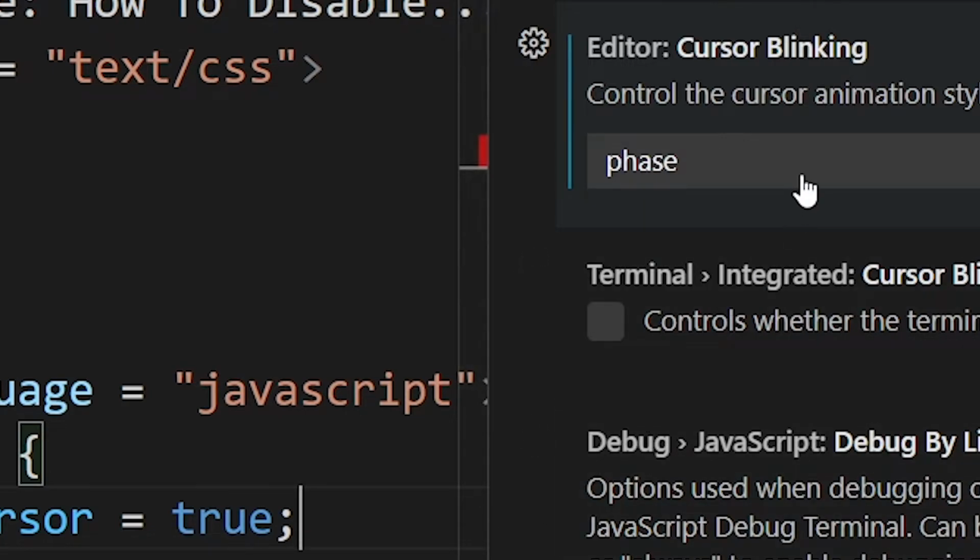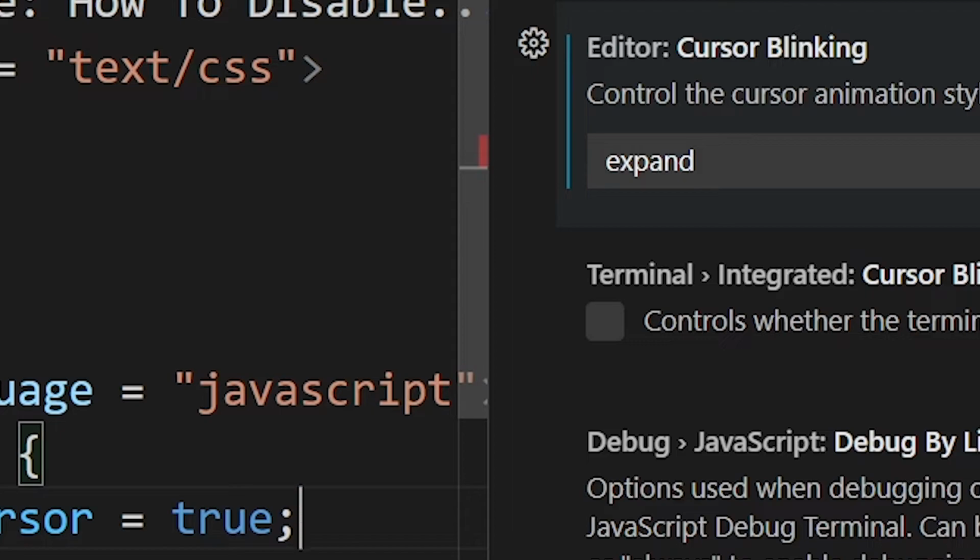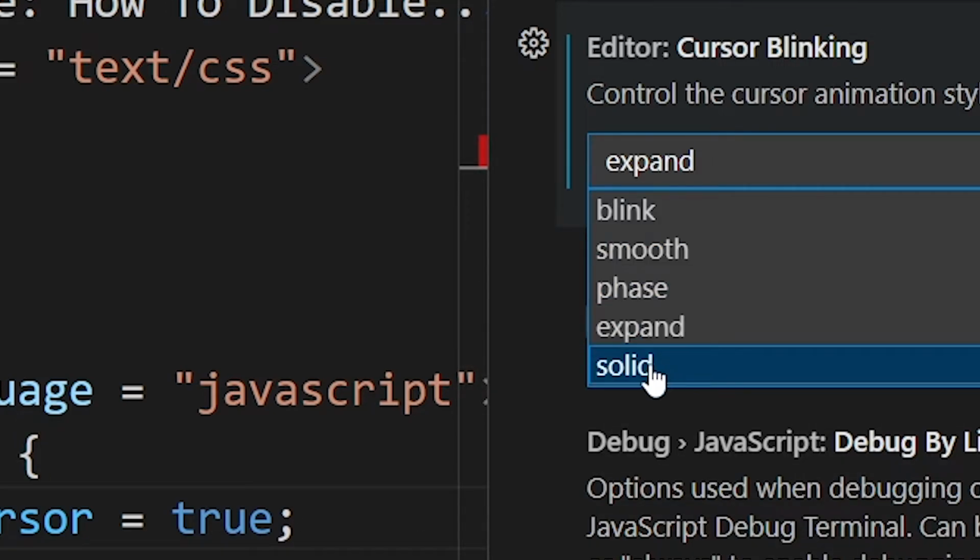Then you can also choose expand. And expand is this animation that plays vertically. And finally, if you want to completely disable cursor blinking in VSCode, you can choose solid.